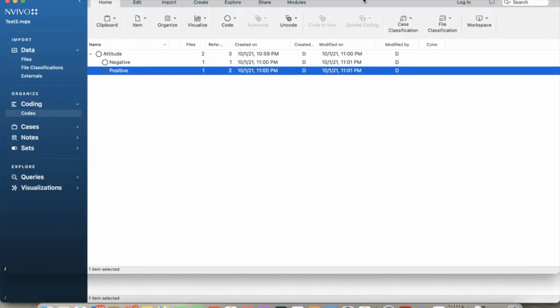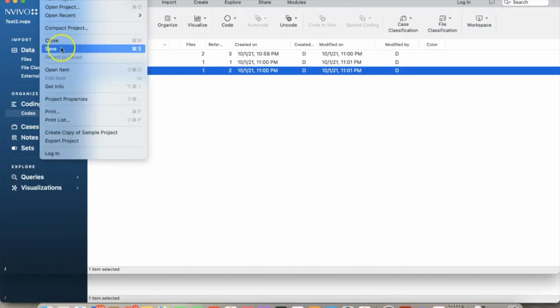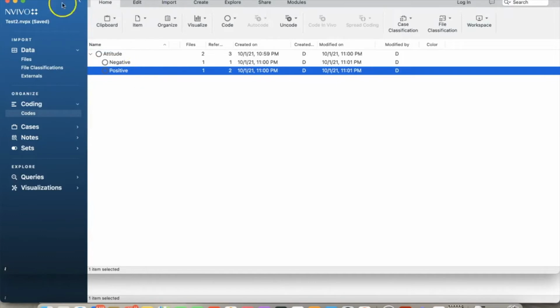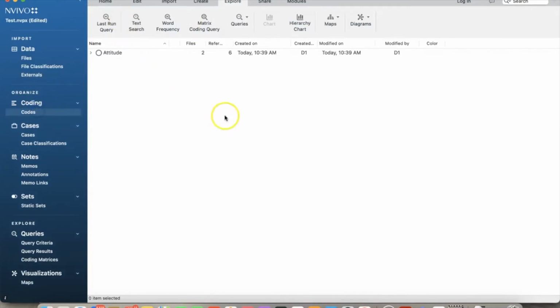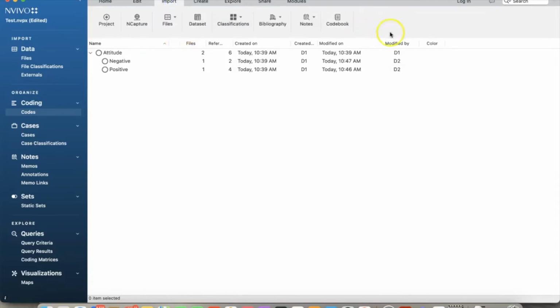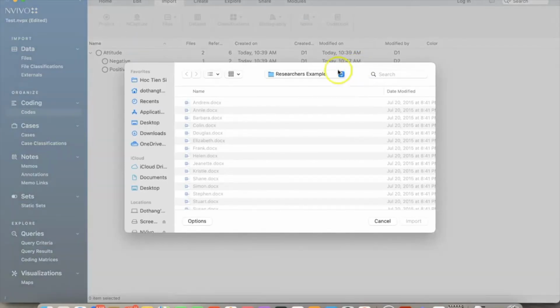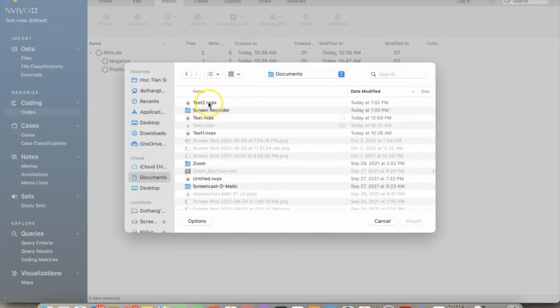Right, so I'm going to close this project and go back to my current one. This is my current project, which has D1 and D2 users. Now I'm going to import the project that I created for different nodes. I saved it here, I call it test2.